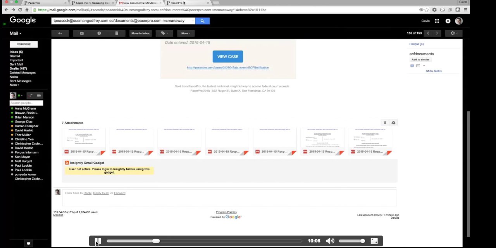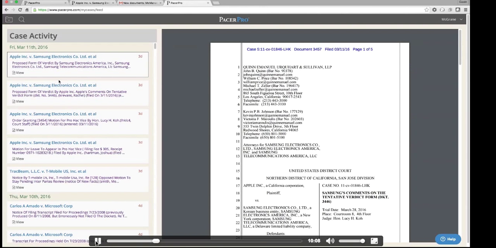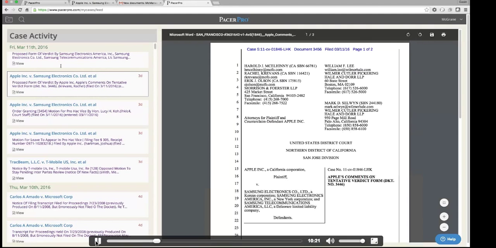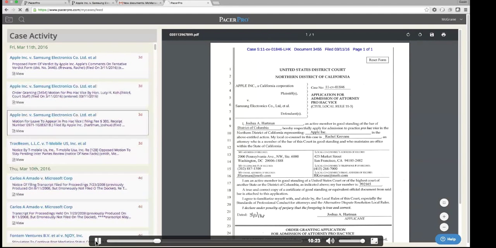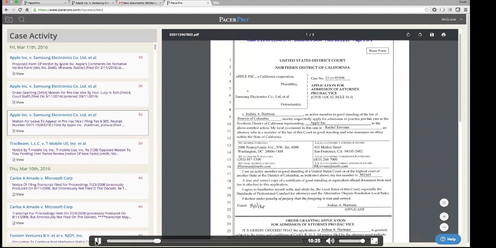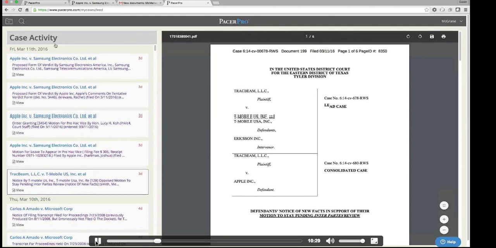We're also getting ready to release a new feature, which is our case feed. This would allow you to have a web page open from Pacer Pro with desktop alerts. As things came in live, you would be able to log into the site and look at the documents as they hit the wire, as it were. So again, really easy, transparent access to your cases and documents.